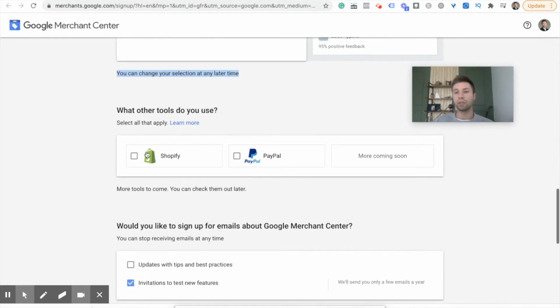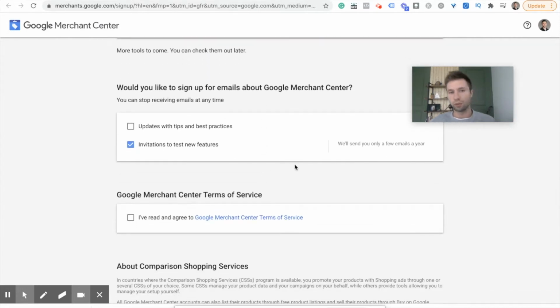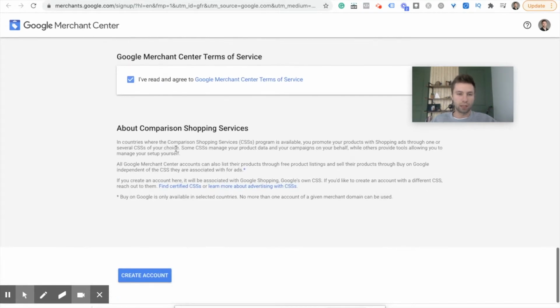And then tools you use. If you're seeing this video, you're probably on Shopify. So you're going to want to click there. And if you want to sign up to get emails about Google Merchant Center, I don't think it's a bad idea. I like to actually see the tips and tricks. I like to stay on top of what's new and what's going on. And I do want invitations to new test features because same thing. I like to always be innovating, so to speak. So once we've clicked all those and done all the check boxes and everything, we're going to hit create account.